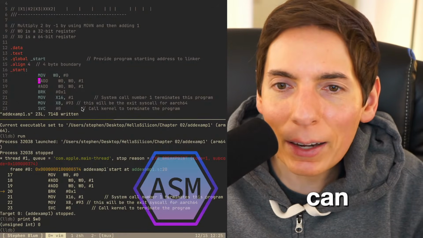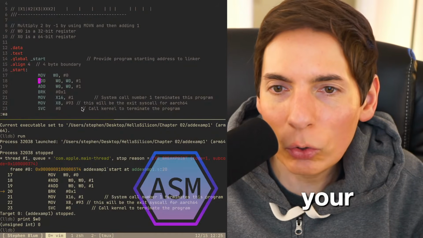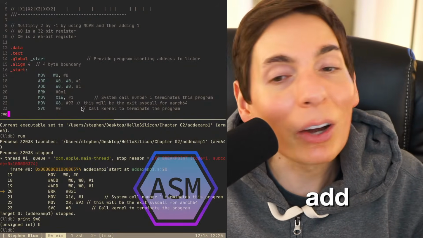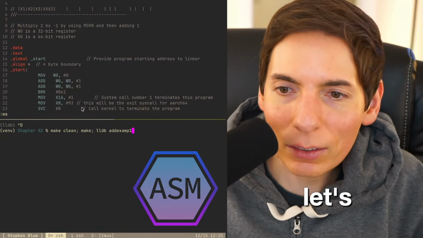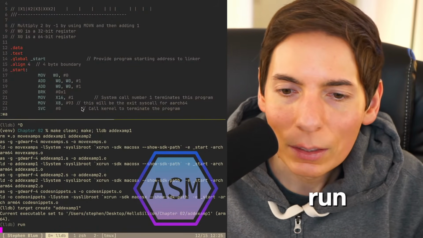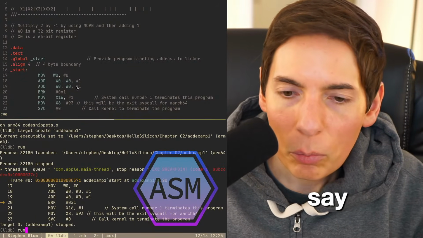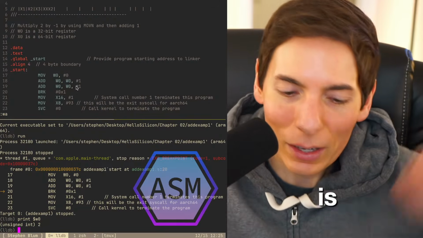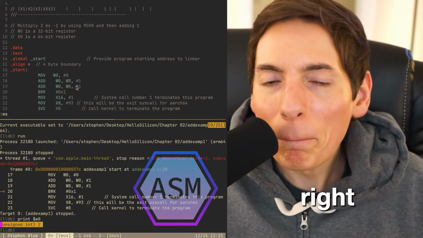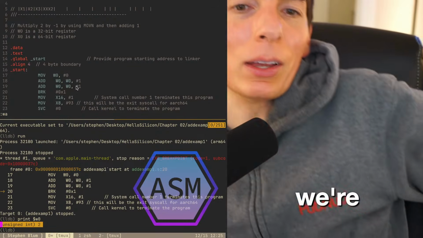Now we can add. Let's add 2 to 0. We'll add twice. Let's try that. Let's make clean, and then we'll run, and then we will keep giving permissions for whatever reason, and then we'll say print money 0. It is 2. Here we go. Look at that right there. Beautiful. Now we're doing math operations, you guys.